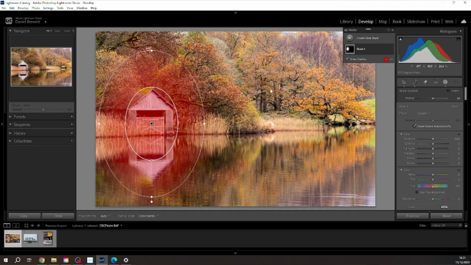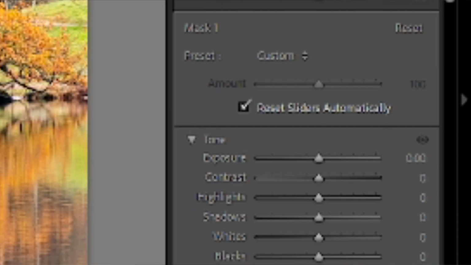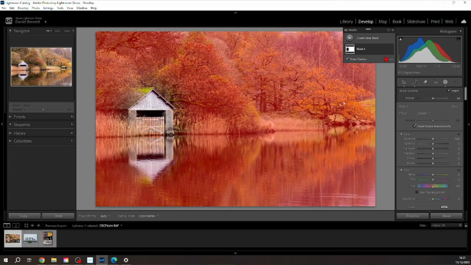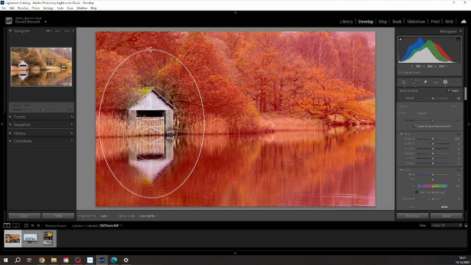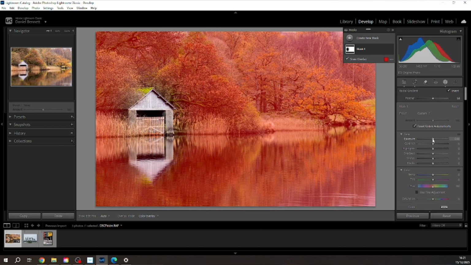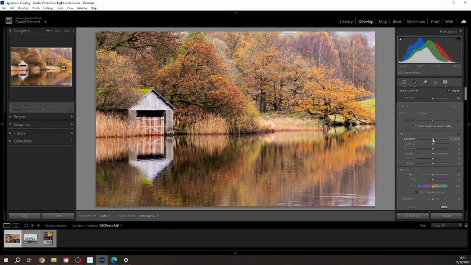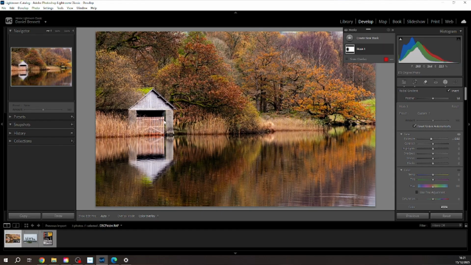A bit like that. And then I'll come over here where it says invert and click that. Now, as you can see, it's inverted the rest of the image. The boathouse has been selected, and that's quite bright, and the rest of the image is all red. That's the bit that I'm going to change. All I do there is head over to the exposure and ever so slightly bring it back, and you see the image goes a bit darker rather than the boathouse itself.